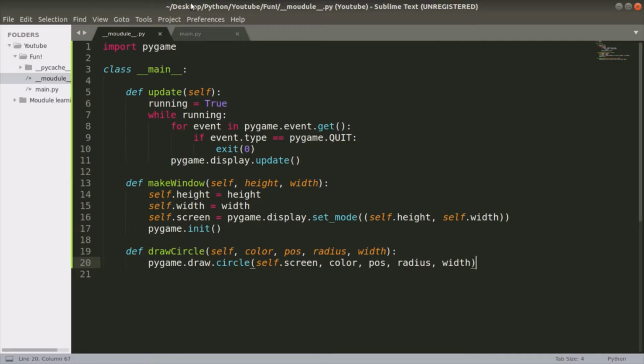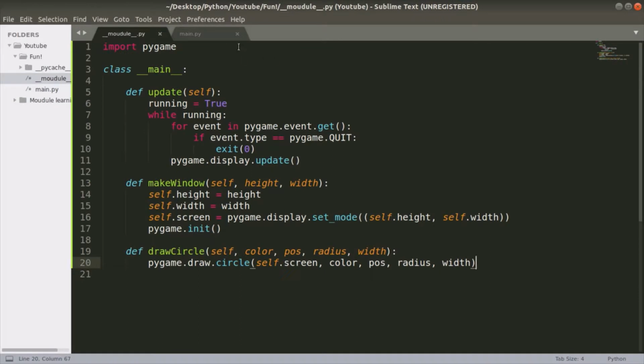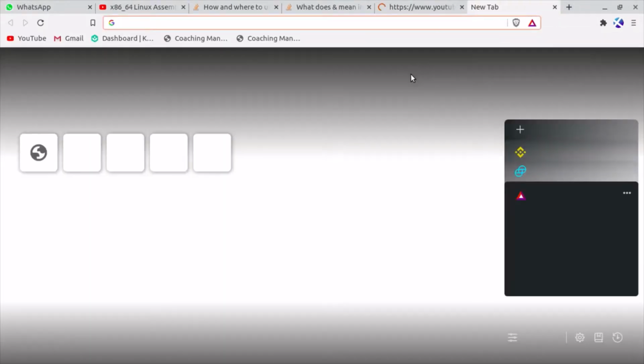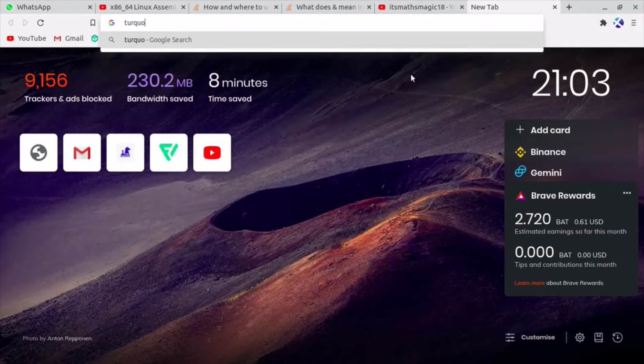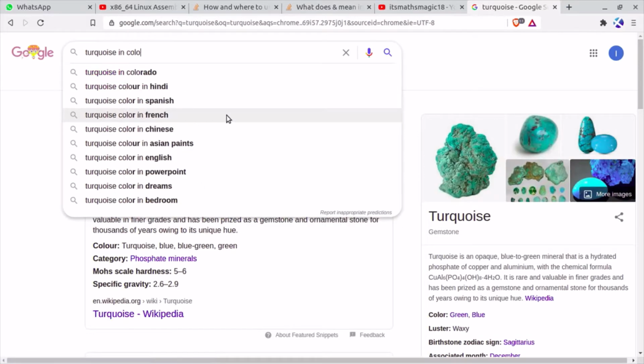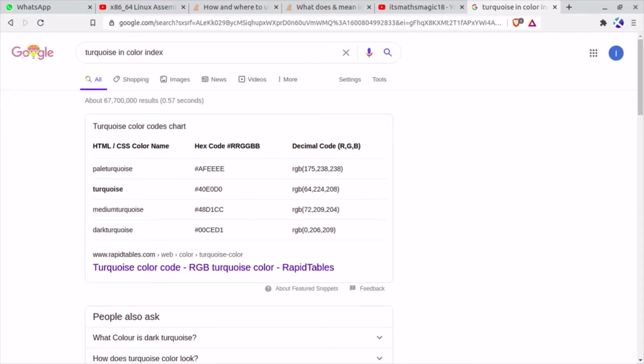So now, draw circle method. We need to pass in the color. So we need to Google up the color of turquoise. So let's just go here, turquoise in color index. Give me a second. Okay, so turquoise would be this.